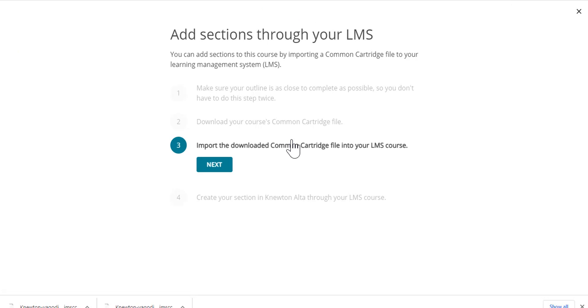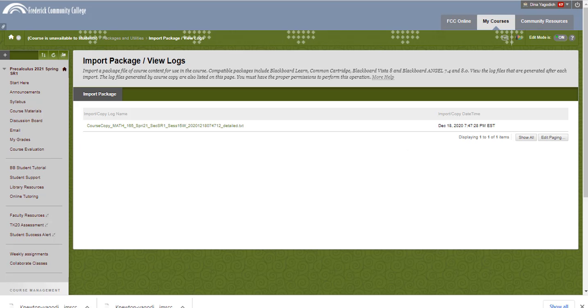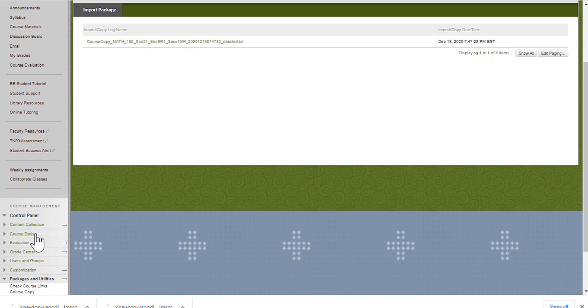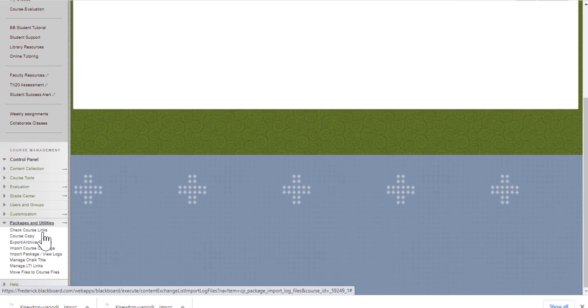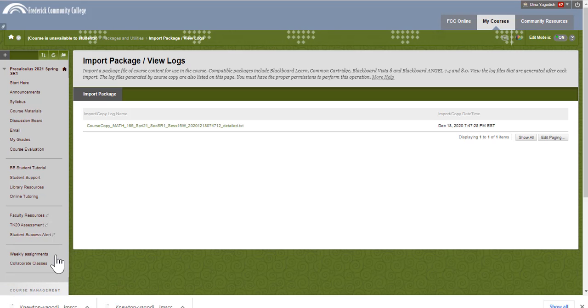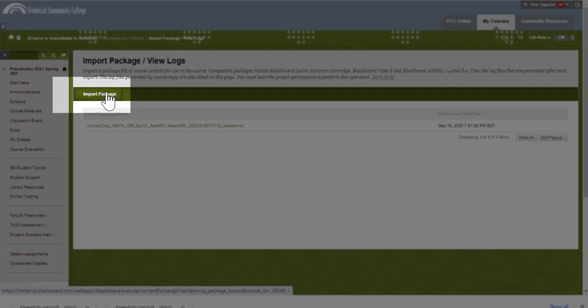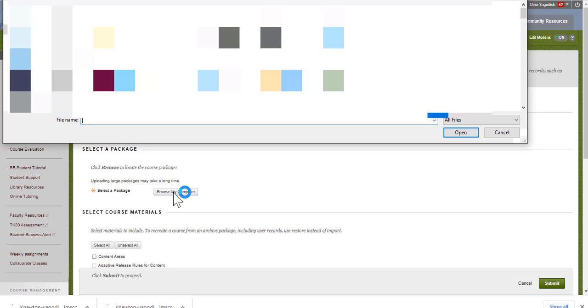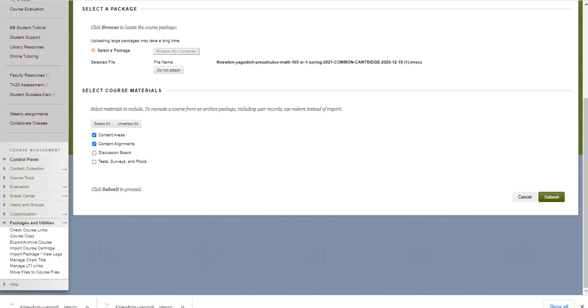The next thing I need to do is import that Common Course cartridge into Blackboard. And let's go ahead and do that. What you're going to do is in the left-hand menu, you're going to go all the way to Course Management and then Packages and Utilities, and you're going to click on Import Package / View Logs. When you do that, you're going to click on the Import Package button. You're going to browse for that cartridge you just downloaded. We're going to select content areas and content alignments and then hit submit.